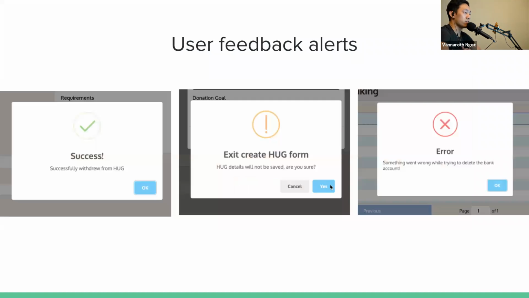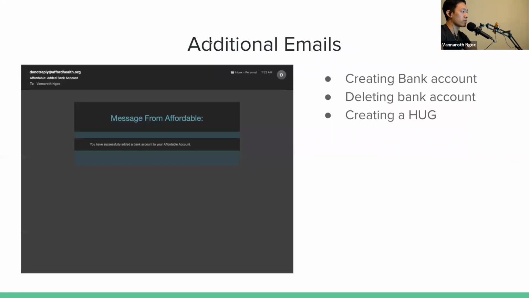We also did user feedback alerts, because before we picked up the project, there were a lot of workflows where you filled out a form and you didn't know whether or not it had been submitted. So we added SOA alerts for our workflows. We also added additional emails sent after certain tasks, such as creating a bank account, deleting a bank account, and creating a HUG.